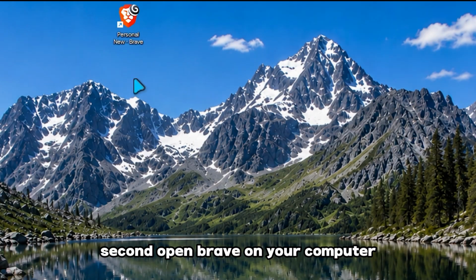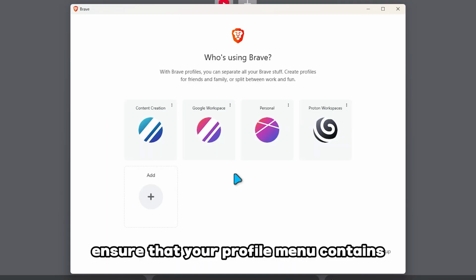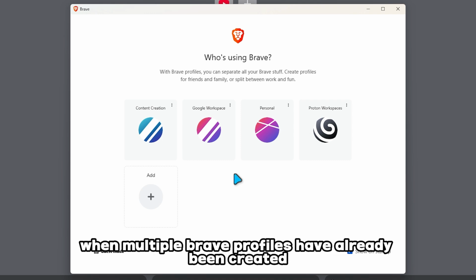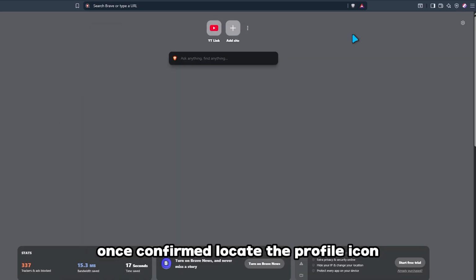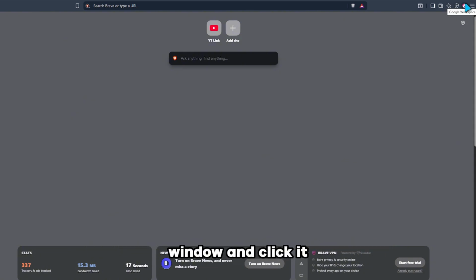Second, open Brave on your computer and make sure you remain on the profile you are currently using. Before proceeding, ensure that your profile menu contains at least 2 separate profiles, as this feature is only available when multiple Brave profiles have already been created. Once confirmed, locate the profile icon positioned in the top right corner of the browser window and click it.